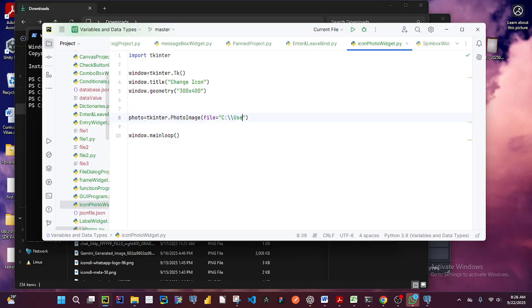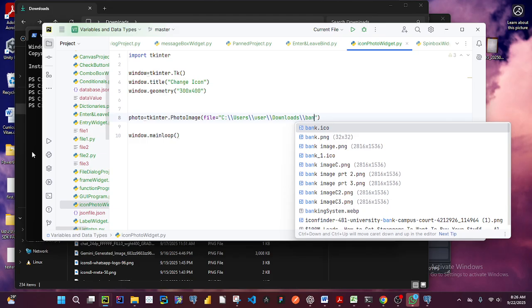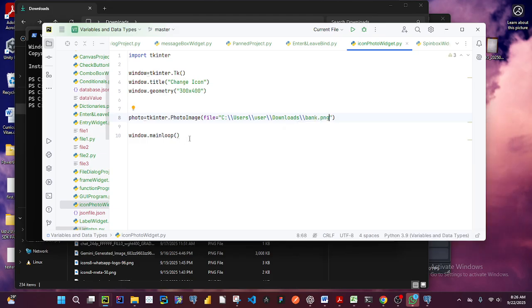So I'll just come here and say user. Based on what I have, users double backslash user, double backslash desktop. No, I'm going to use downloads rather, not desktop. So downloads. Then after that, I'll say bank, so bank.png. You can see that it's already accessing the file.